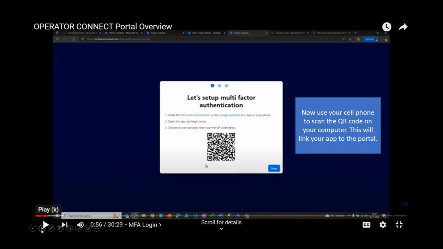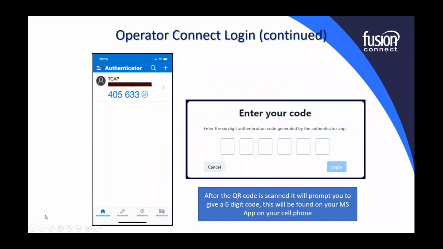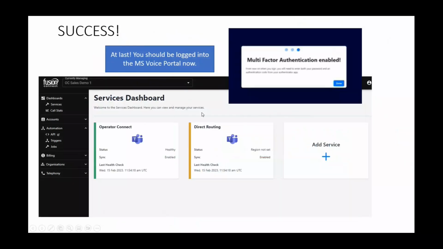So once you've scanned it, you should be able to click Next on this screen, and it will prompt you for a code. So you'll go to your smart device and you'll be able to see a 6-digit code, and it does change every 30 seconds. And from there, you should be able to type in the code on your computer in order to get into the application. So once you type in a code, just hit Login. And you should be able to see the Microsoft Voice portal application on your computer. And Microsoft Multi-Factor Authenticator is now enabled.